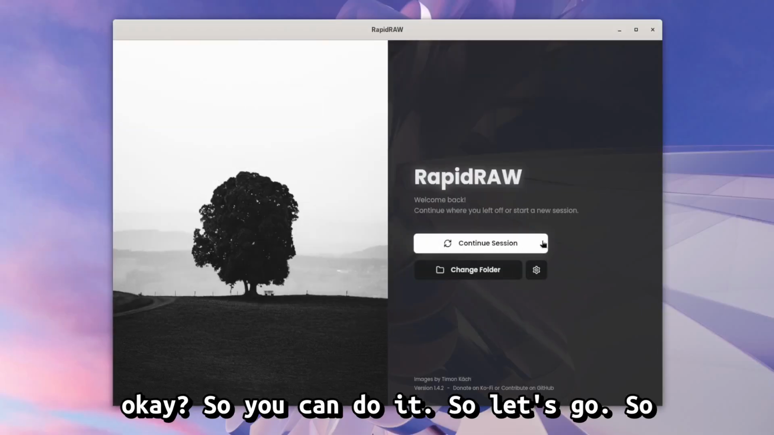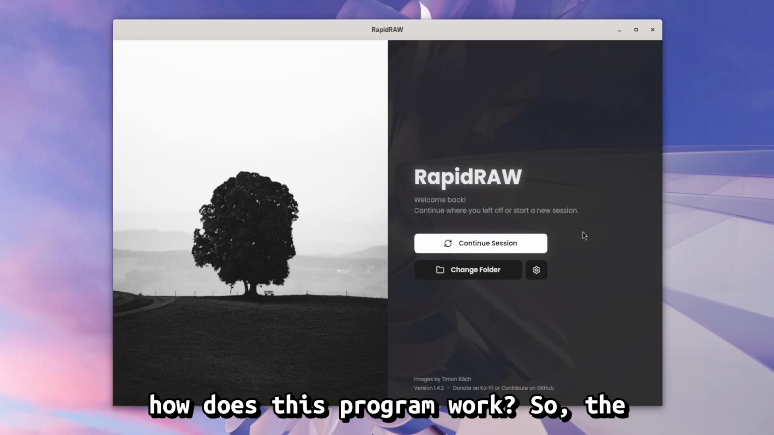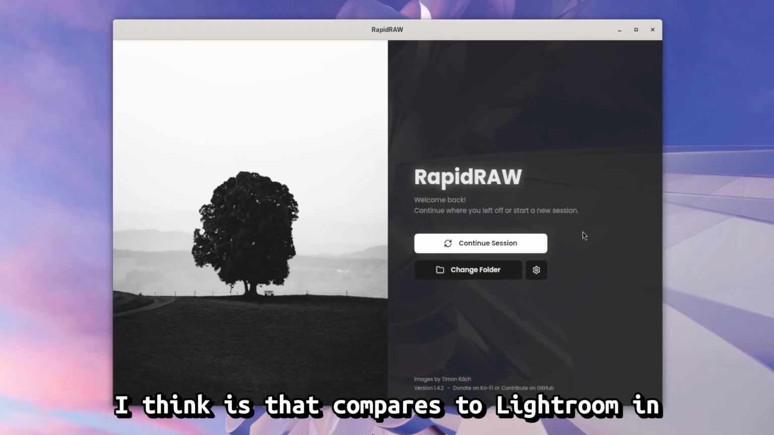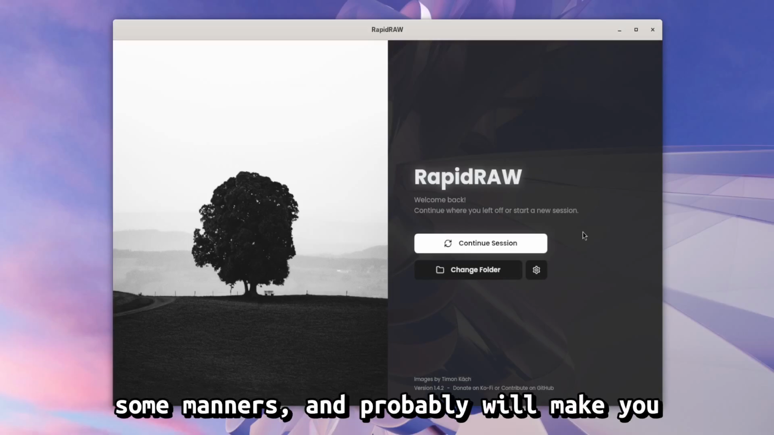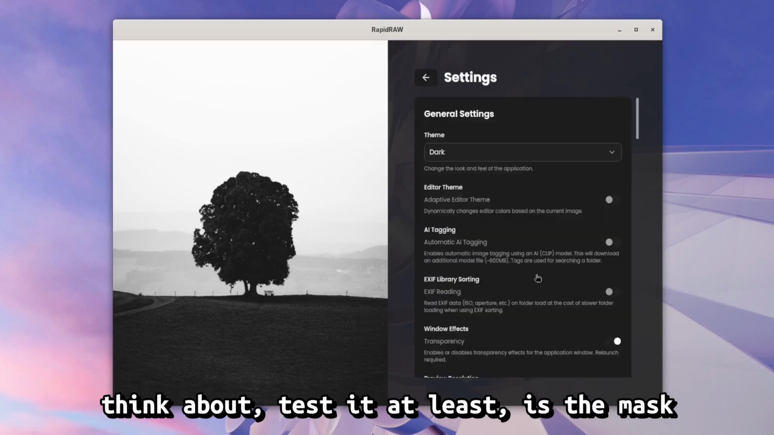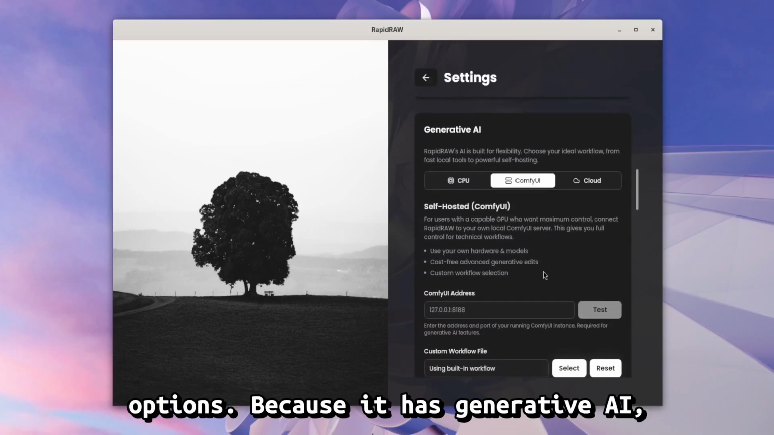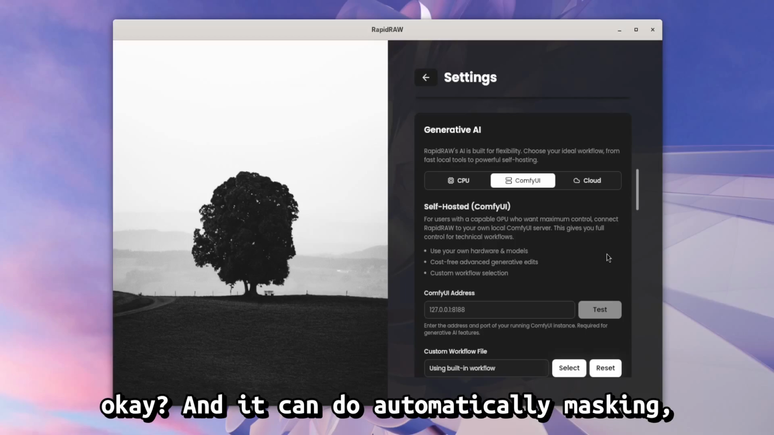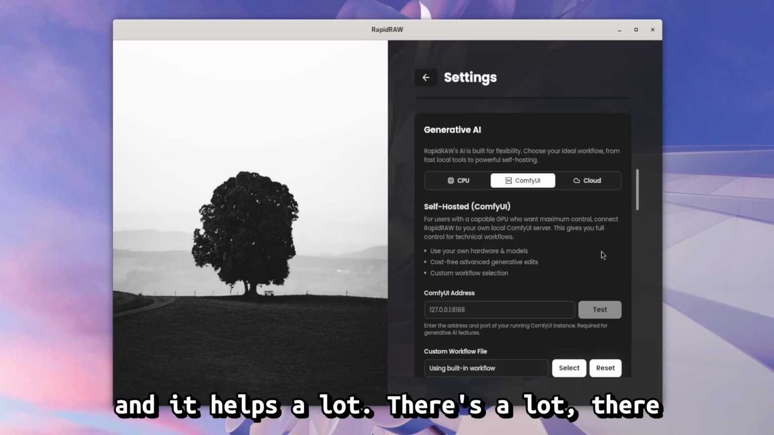So let's go. So how does this program work? The difference between this and Darktable, and I think that compares to Lightroom in some manners, and probably will make you think about testing it at least, is the mask options, because it has generative AI, and it can do automatic maskings, and it helps a lot.